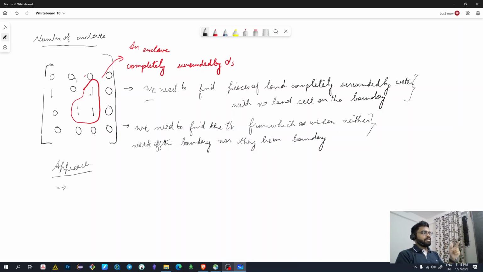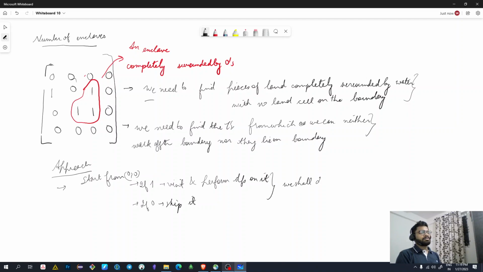So in this case, if you see, we'll start from 0, comma 0. If one, visit and perform DFS on it. If zero, skip it. We shall do this for all cells, for all unvisited cells.